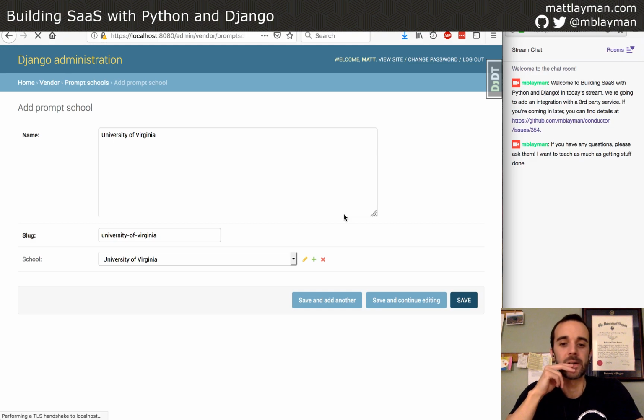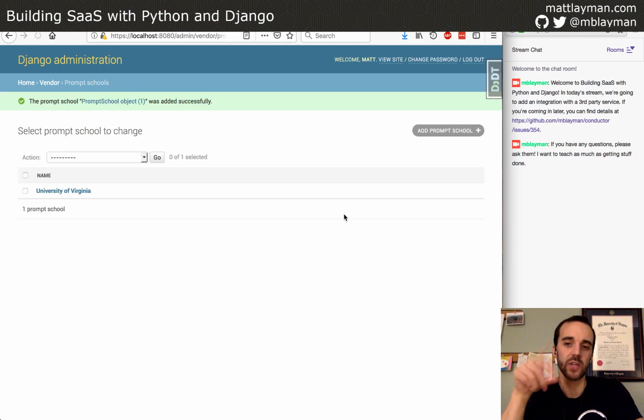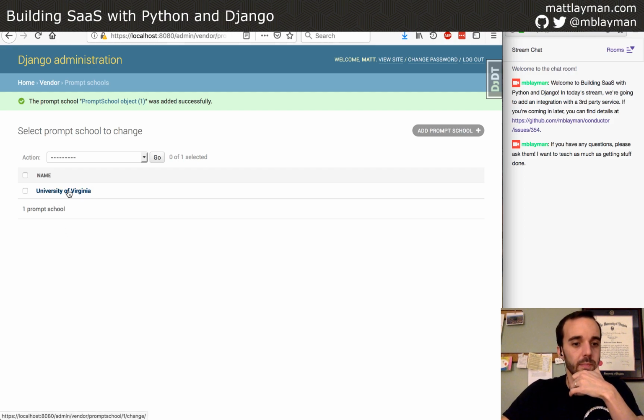And a second, Django's not slow. What's really happening is a slow handshake with the local TLS certificate that I'm doing with Firefox. So even though that seemed like a really slow reaction, that wasn't really Django's fault. That was my local browser configuration. So don't worry too much about that. So here's the name. And so now we know that we have one prompt school.